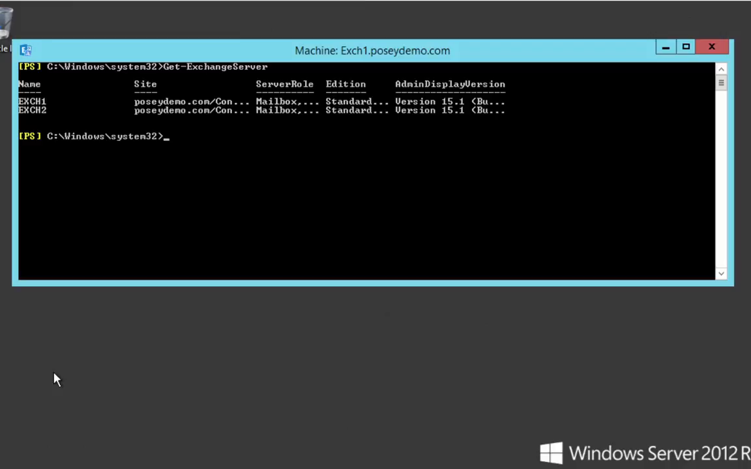Remember, the Edge server is isolated from the rest of the Exchange organization. It's not a member of the same Active Directory domain. Our Exchange mailbox servers aren't aware of the Edge server, and the Edge server isn't aware of our mailbox servers. So we need to establish awareness between the two environments. And the way that you do that is with an Edge subscription. An Edge subscription is the mechanism that makes the mailbox servers aware of the Edge server and vice versa. So how do we set up an Edge subscription? Well, it's a two-step process.